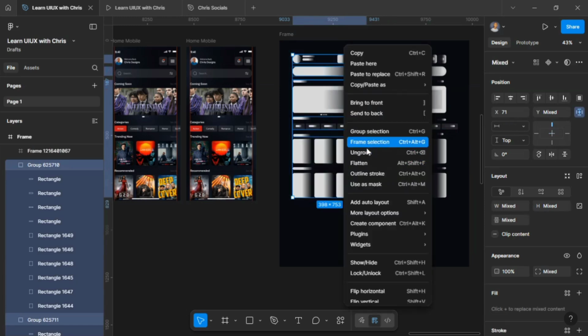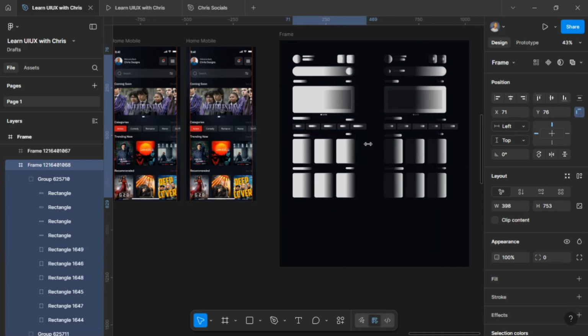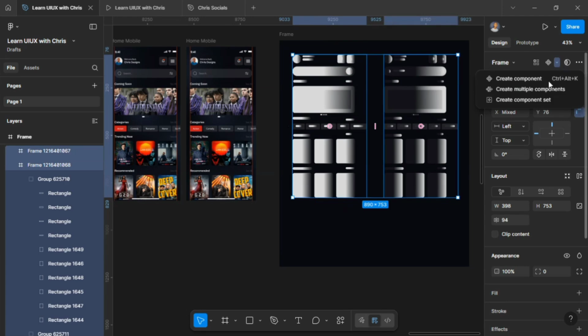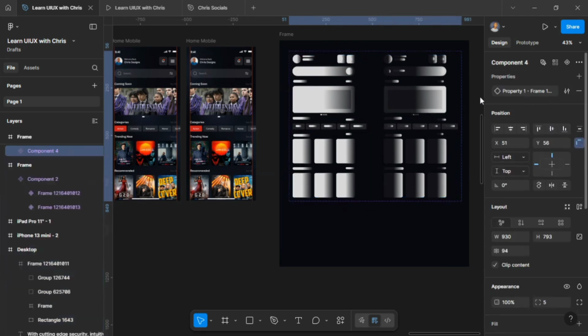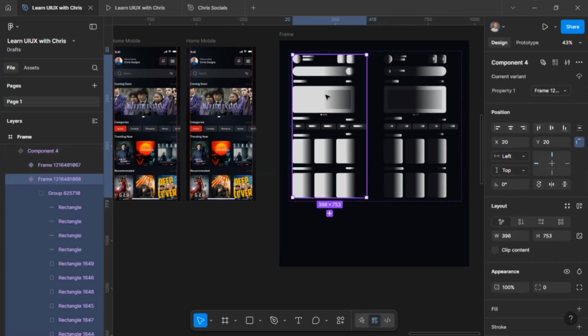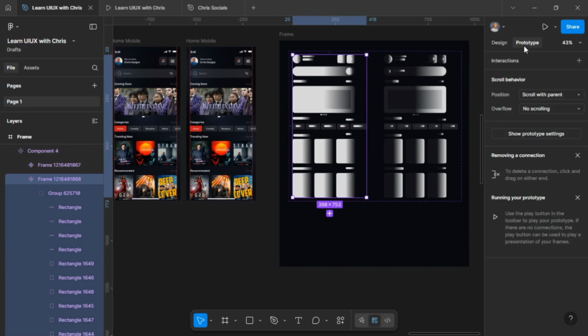So next we're moving on to is component. Okay, if you're new to component, I have a video which will be available in the description. So now you select the two and create a component set. Okay, and you go to your prototype now. If you're new to prototype, I also have another video on prototype.